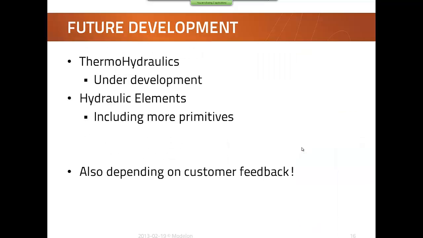So a few words on future development. The most anticipated feature that we're working on is the thermohydraulics. This is under development. So this will include full thermal capability of the hydraulics library. We are also including more primitives to the hydraulic elements library. So it's going to be even easier to create your own elements.